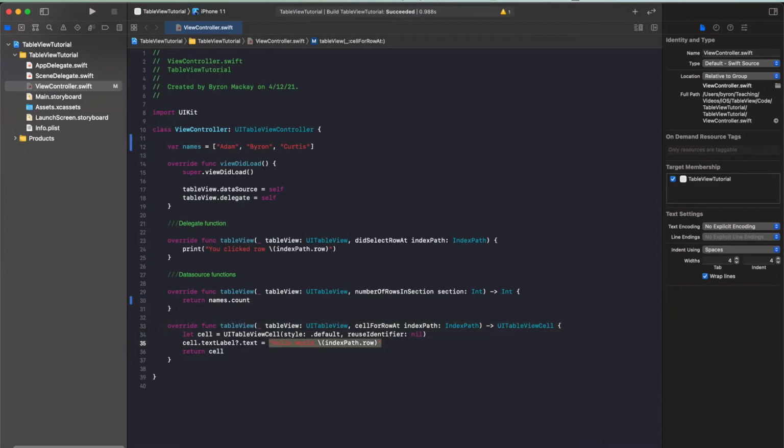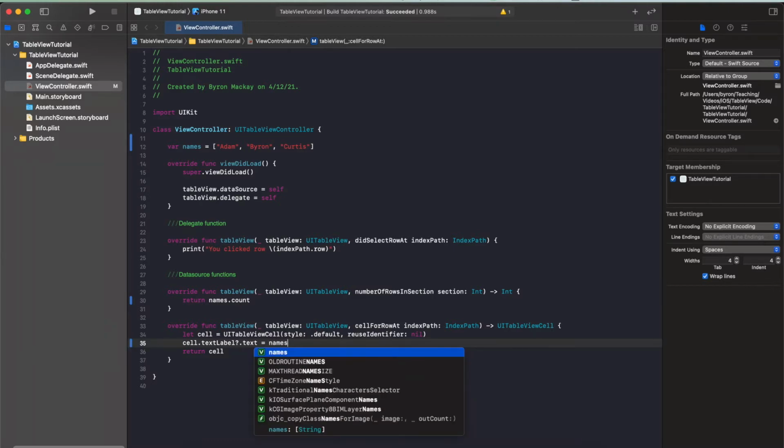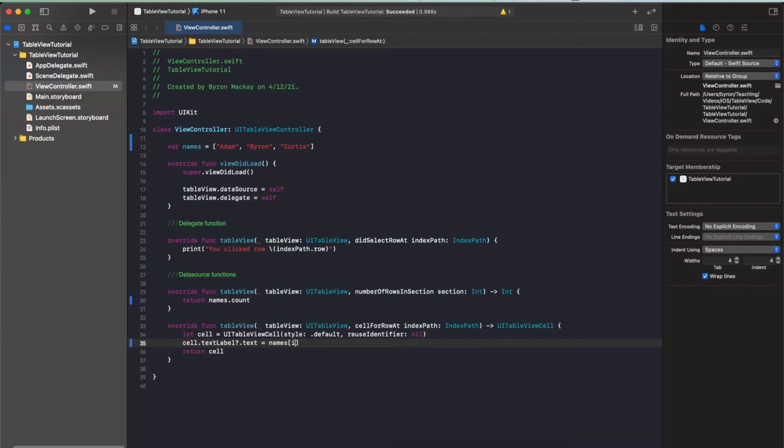So here, instead of showing the static text, I'm going to show the name from the array at this row. So it seems a little bit complicated. It's not really that difficult. Basically, all I'm going to do is say names and then open bracket and then put index path dot row. And now whatever row I'm on, that's the name that will show up here.